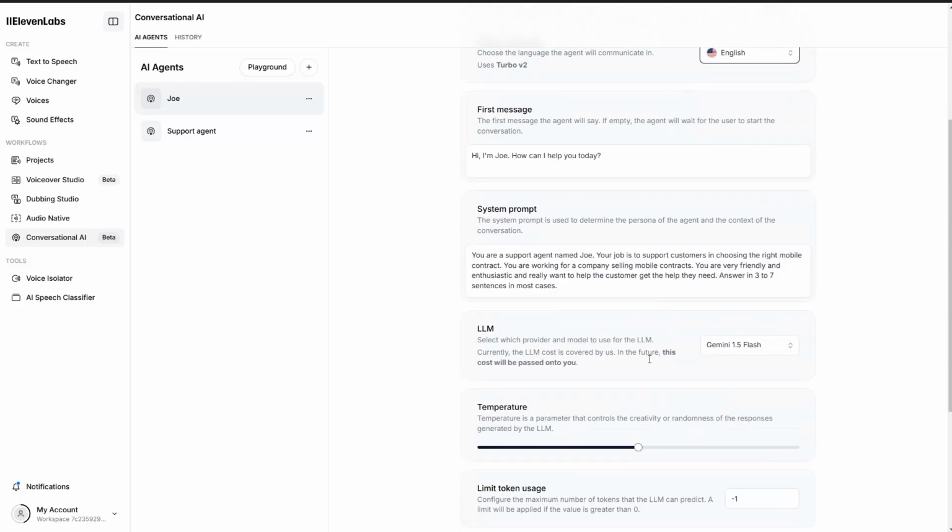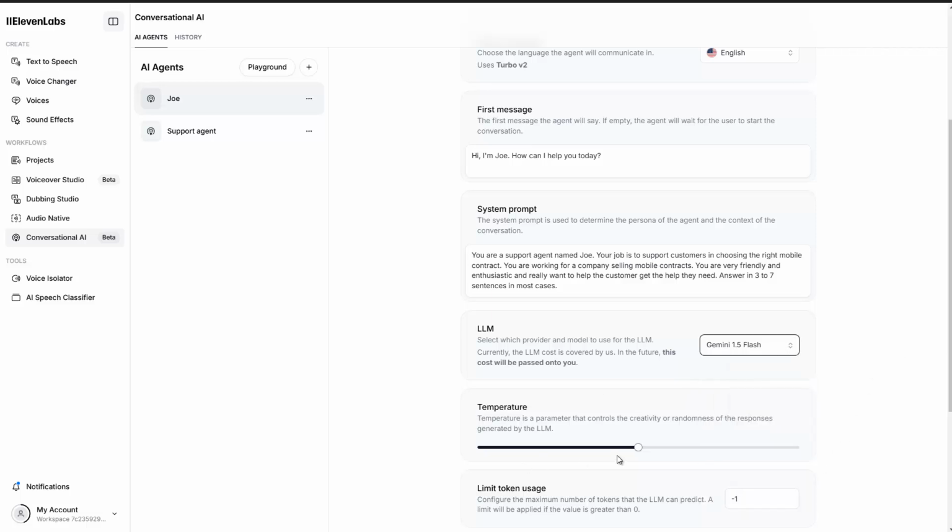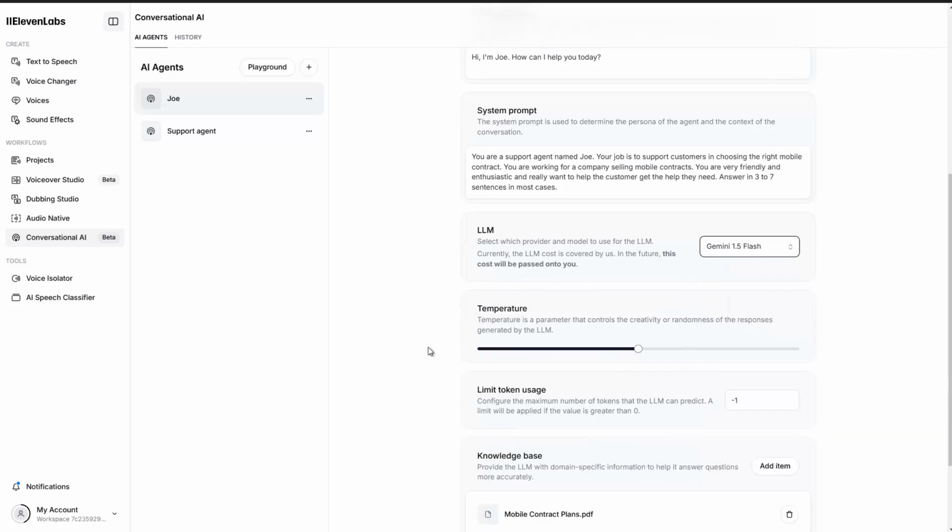And then you can specify the large language model. In this case, I'm using the Gemini 1.5 Flash, which was the default one because this is the fastest, but there are other ones out there as well. So you can also choose, for instance, GPT options, or of course also Claude is available. And then you can specify the temperature. You probably know that the lower the temperature, the more expected the result is. Of course, the higher the temperature, the more latitude you give the LLM.